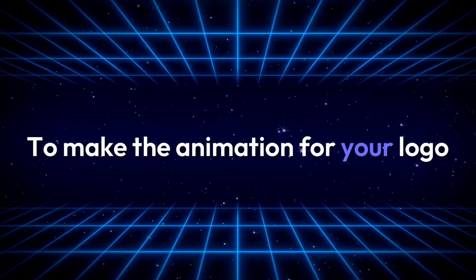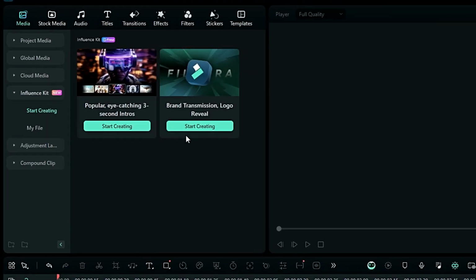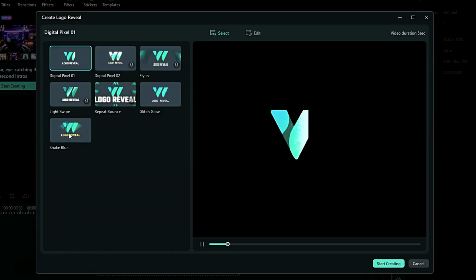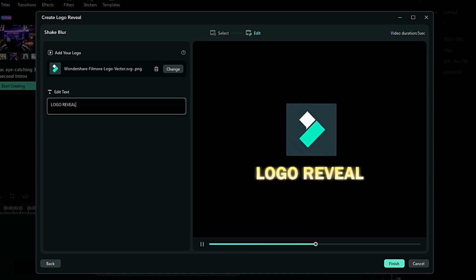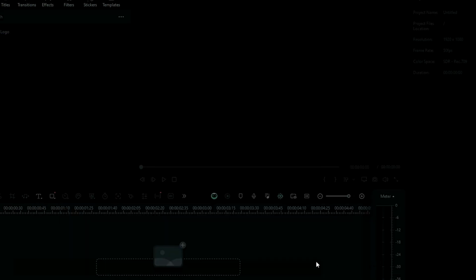To make the animation for your logo, click on Brand Transition and Logo Reveal. Here we have multiple templates. Select the template and click on Start Creating. Add your logo, edit your text, and then click on Finish. Here we have the results.